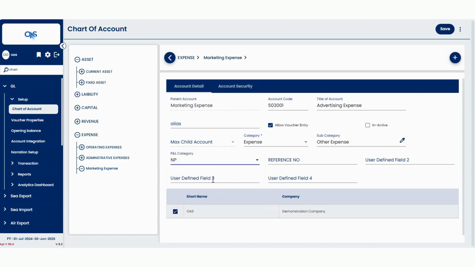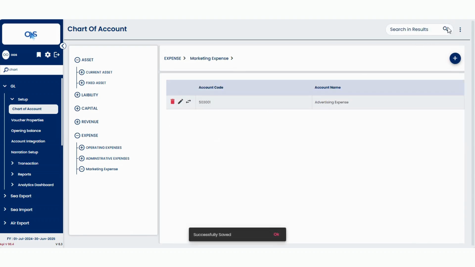The rest of the fields are optional and may vary on a case-by-case basis. You will notice that this time the company name is already checked. Again, review your entries before you save, and then click the Save button on top. Saving will take you back to the list where you can find your newly added account head under this new category.